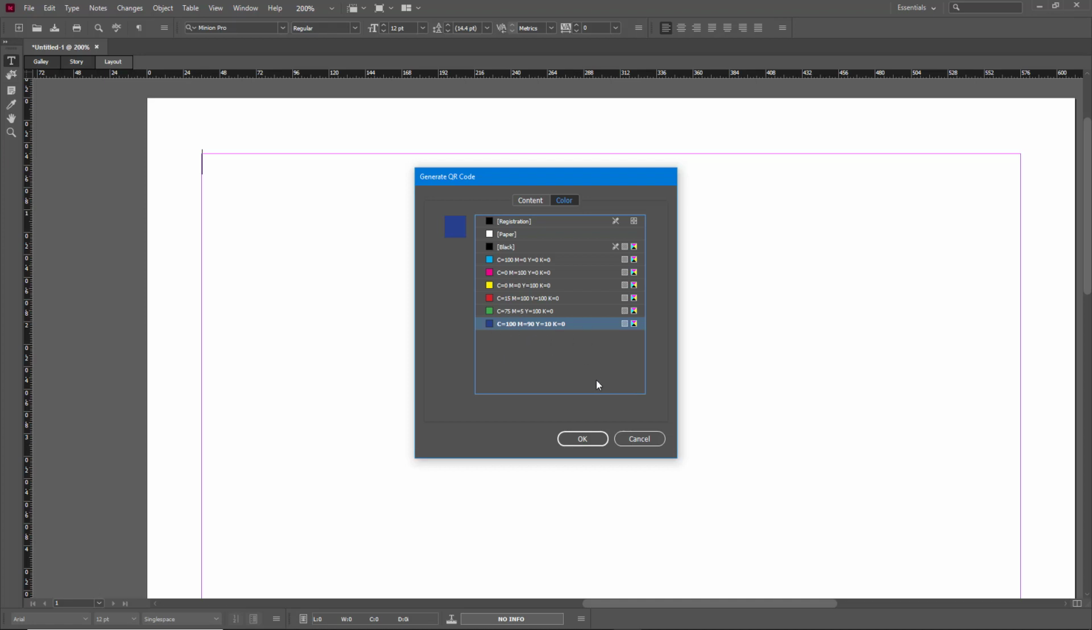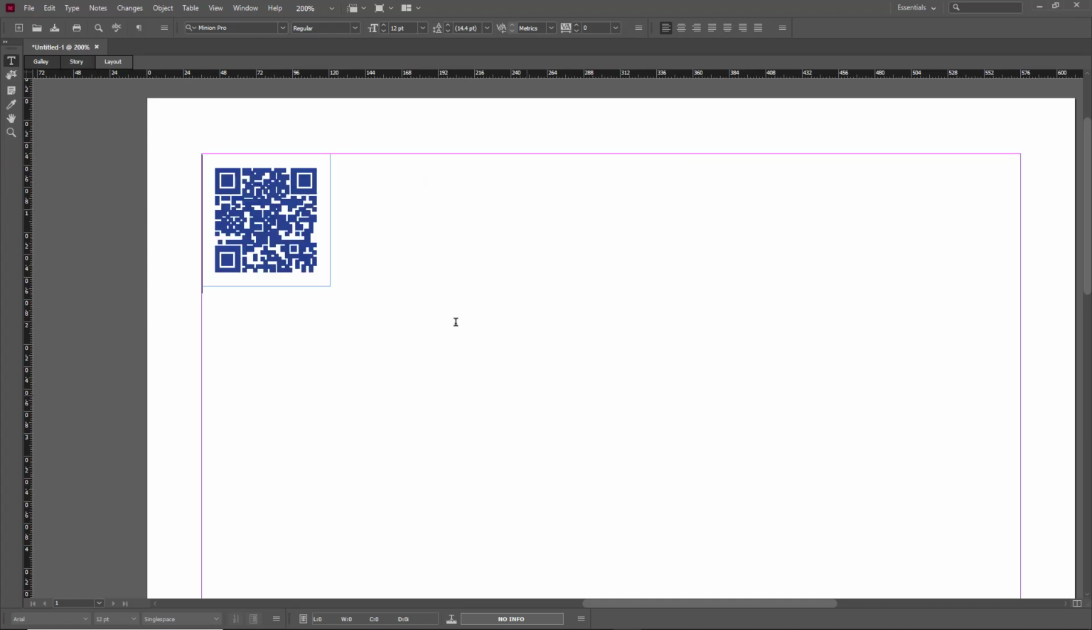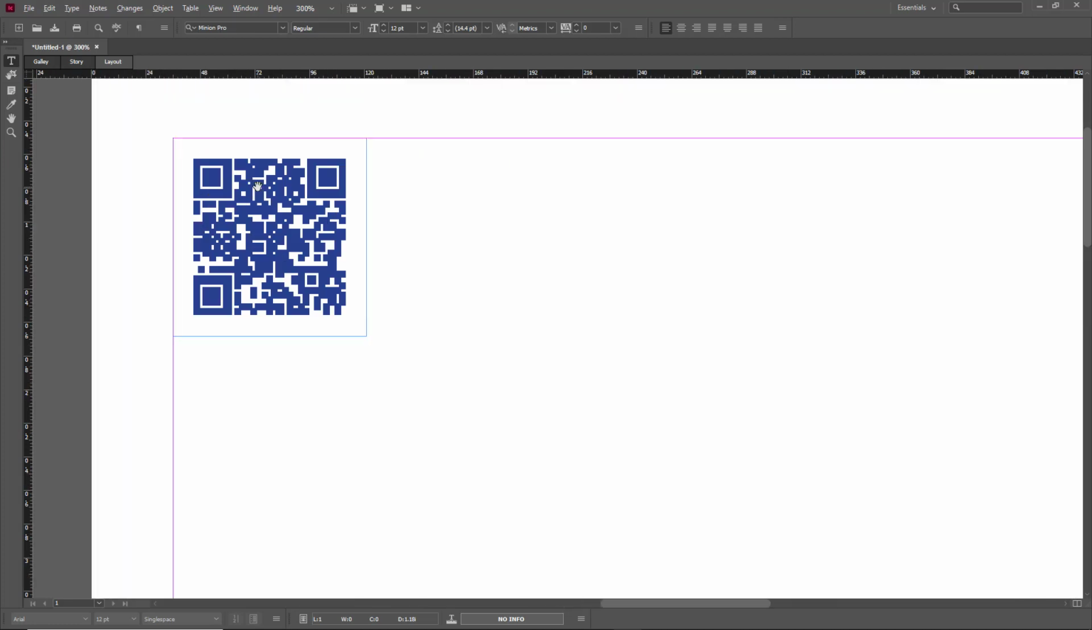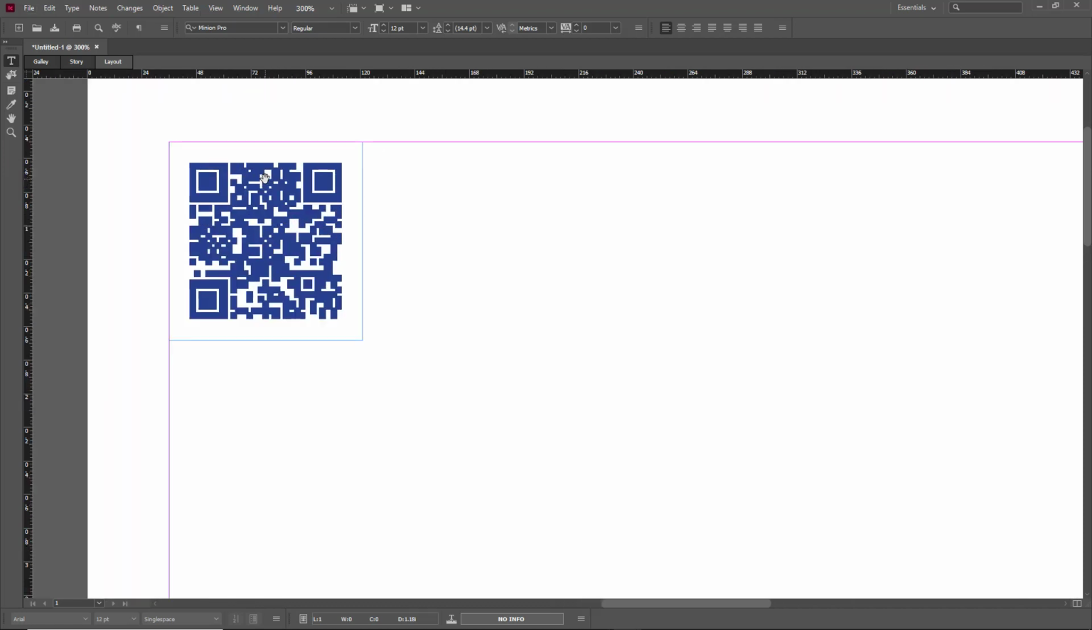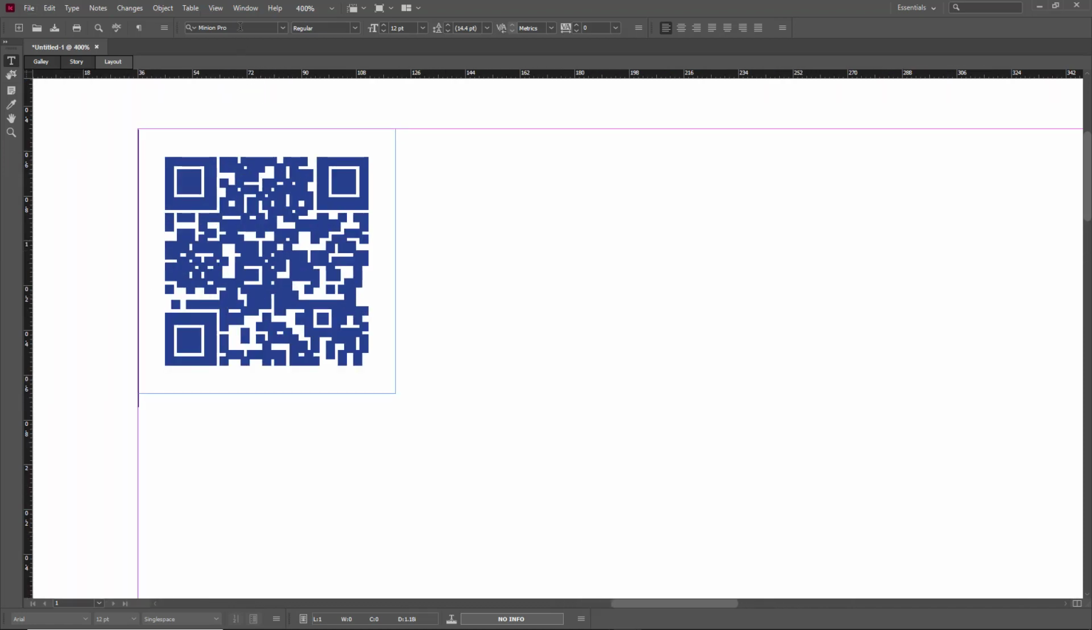So once I choose the color that I like, I can simply press OK and the QR code is generated. But wait a minute, the QR code does not look very good right here. But once you export it, it's exported in high quality and you don't have to worry, the QR code looks fine. So in order to view a proper QR code, you need to enable high quality preview.